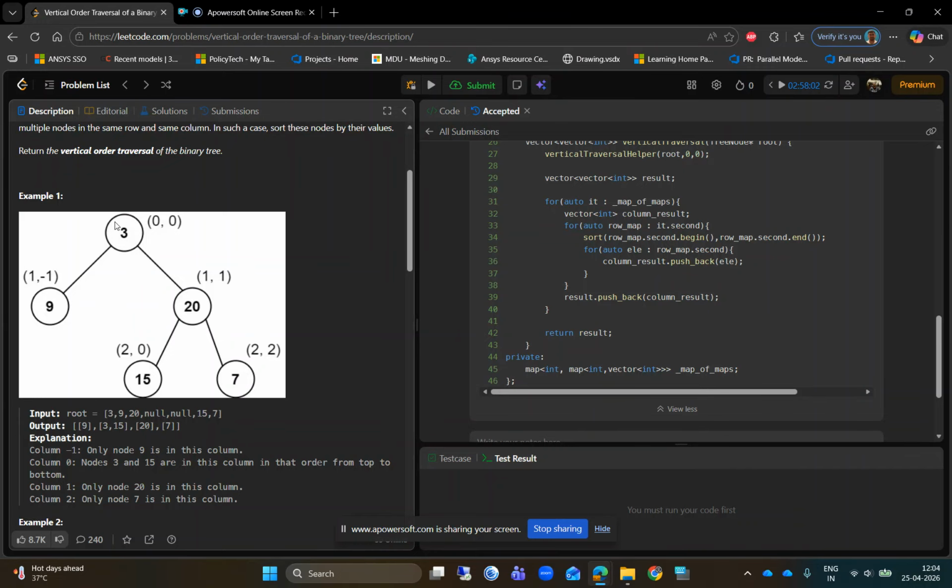Here we can also see the row numbers. Row number is nothing but the level number. Near 3 we have this pair 0 0. The right value of this pair denotes the level number or the row number. Obviously, as you move down, the level number or row number would increase.